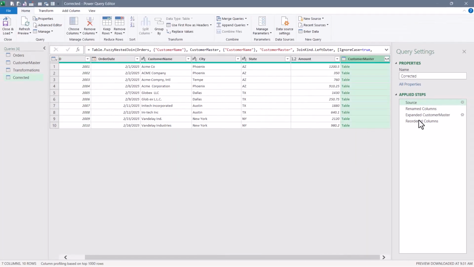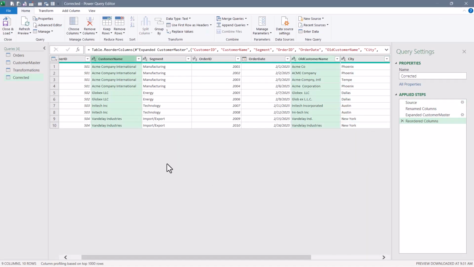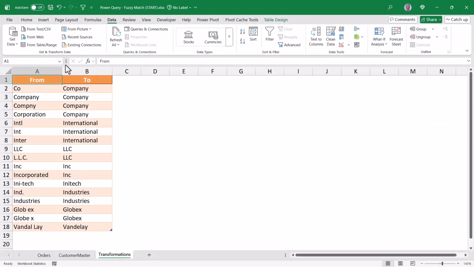We'll hit OK, go to the last step in the query. Note that every row from the old customer name was matched properly to the new customer name. This doesn't mean that the transformation table will solve all of your problems, but it will greatly increase the accuracy of the Fuzzy Match engine. Let's go ahead and load this out as a proper table.